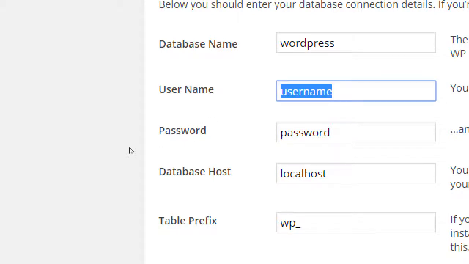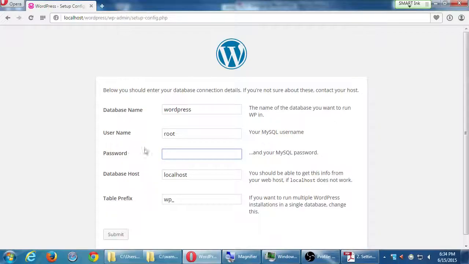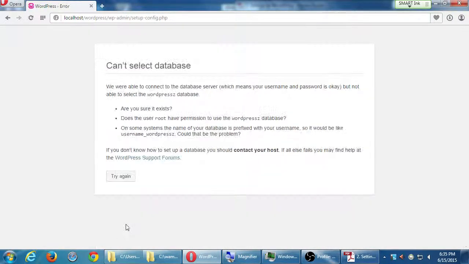My instructions say to use the username root, and the instructions also say no password, so literally no password. Or is that figuratively? No password. The database host is localhost, because as I said, we're going to be using the term localhost often. And table prefix, don't worry about that, that's just something internal. So if that worked and you click submit, well, let me do something wrong here. If this didn't work, you might get a pop-up, can't select database. That probably means you didn't create the database, so make sure that you created the database.